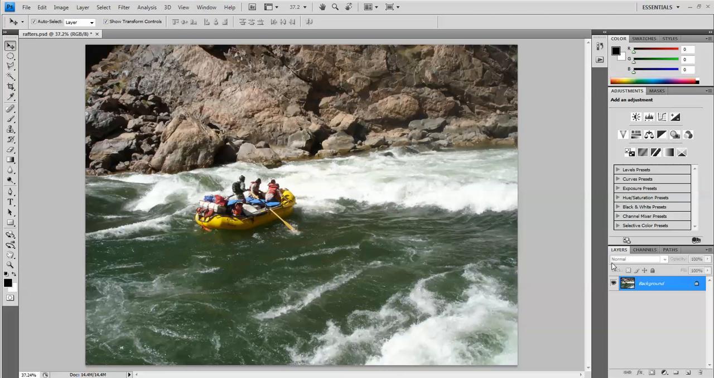The first thing that I'm going to do is go over to my Layers panel, click on the background layer, and drag it to the Create New Layer button so that I can have a copy. That way I can make all of my changes on the copy, and if I mess up, I still have my original intact so I can start over.